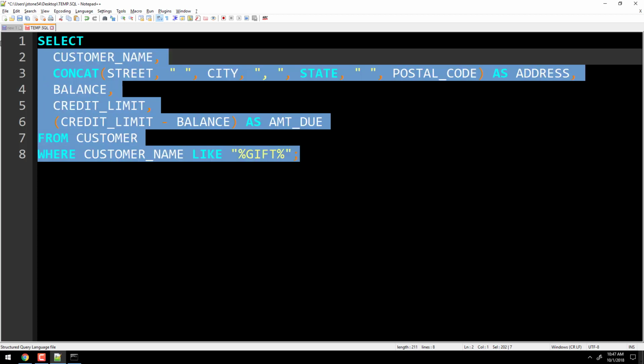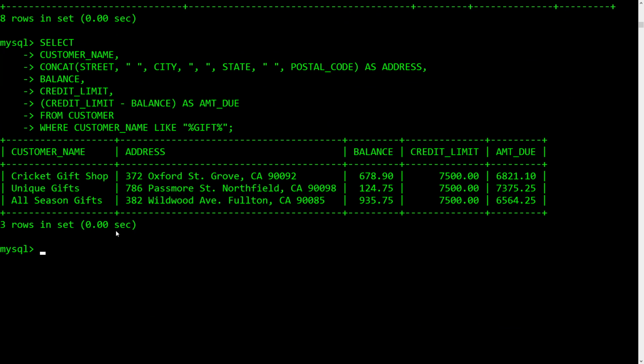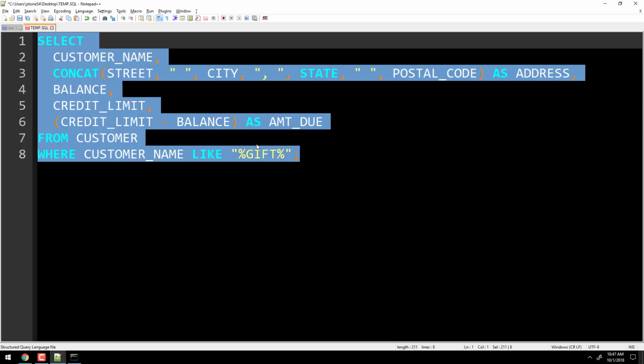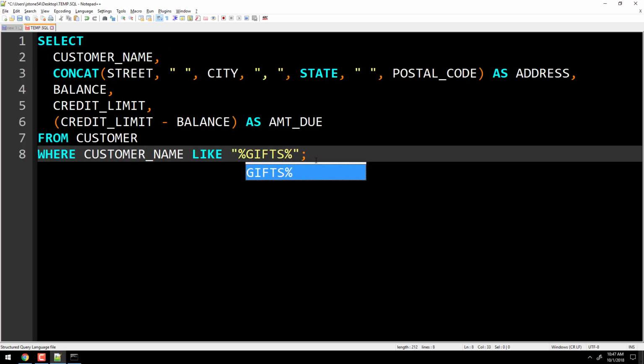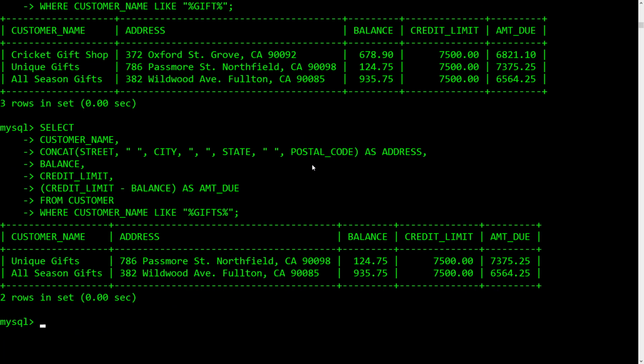So if I run that, it's going to give me all the stores that have gift in their name, and it's those three, all right? Let's narrow it down to ones that have gifts in their name, all right? There's no S there, okay? So we'll say gifts. That's going to narrow it down to those two. Now, in this particular case, both of those end with the word gifts, right?